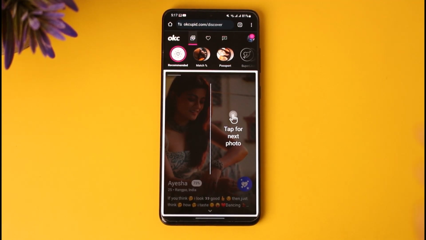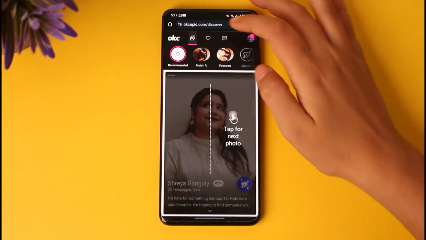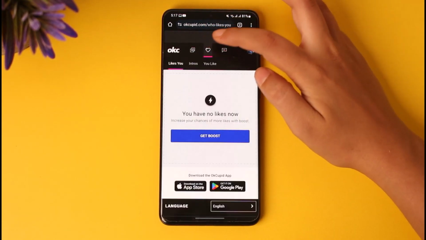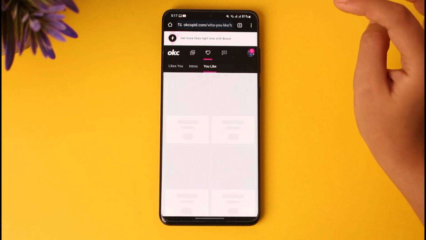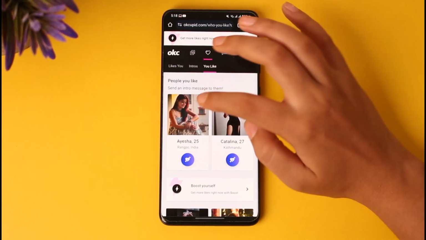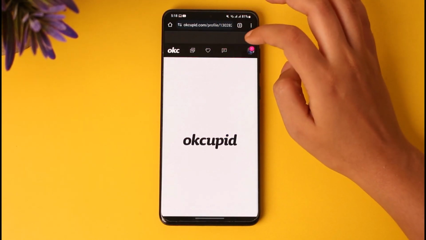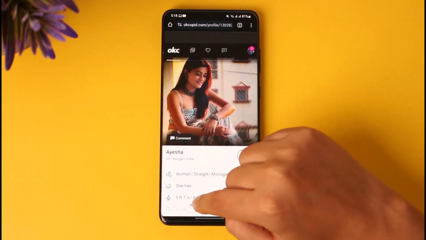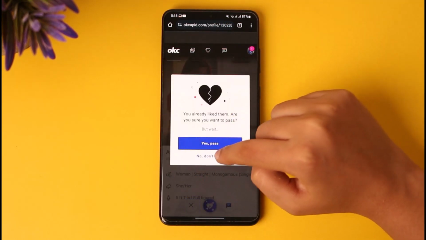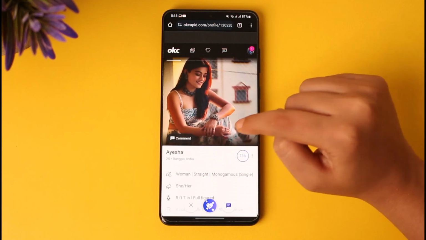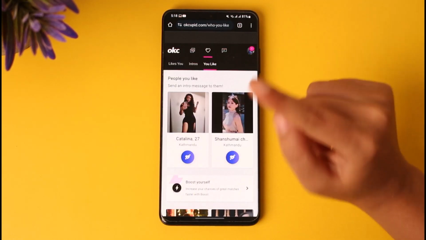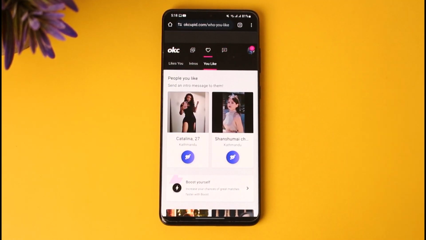So let's say I have liked this person. I'm going to go to my liked section over here in this heart icon, and tap on this You Like. Now I get to the profiles that I have liked, right? I'm going to tap on that particular profile and tap on this cross icon given beside, then tap on this Yes, Pass, and I will be able to pass that person, and that person won't get notified regarding that.